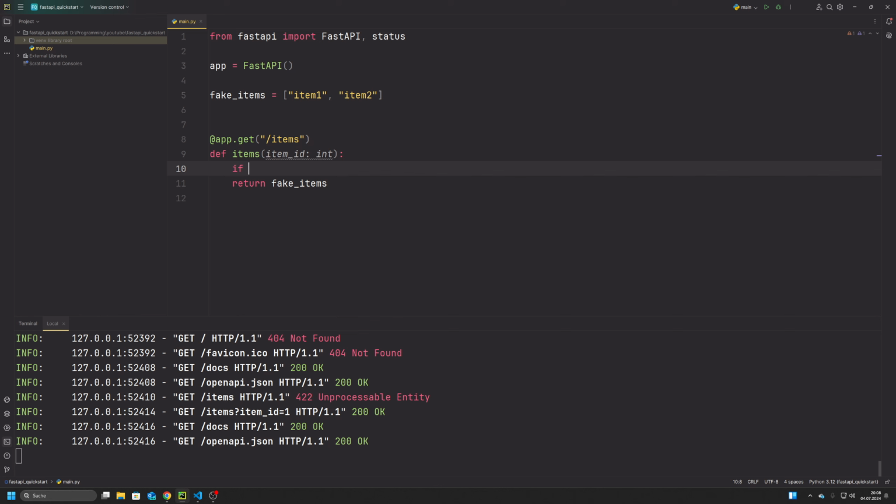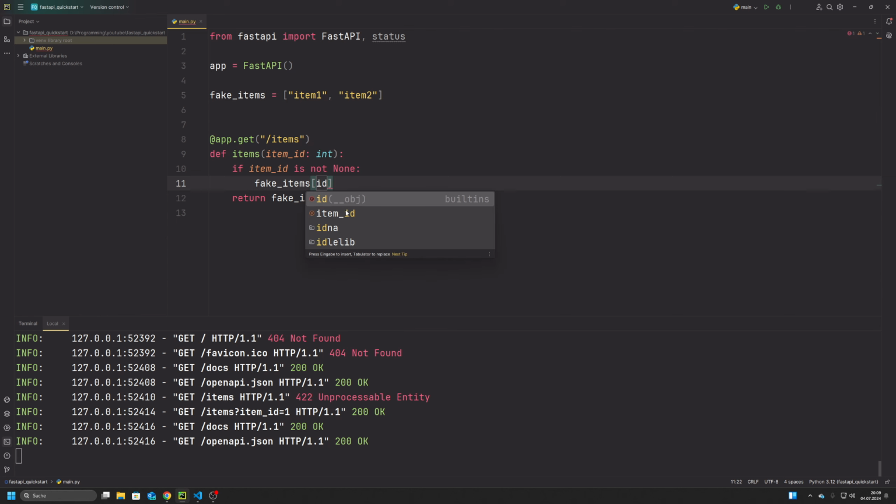So we're going to check if the item ID is none. So if there's no item ID provided, we are gonna, or we can check if it's not none. We can return the fake item at the item ID, like that. Yeah, sorry, my mistake, we need to return something. Alright, now if we have an item ID, we are gonna return the item at a specific ID, or if we don't have any item, we can return all items.